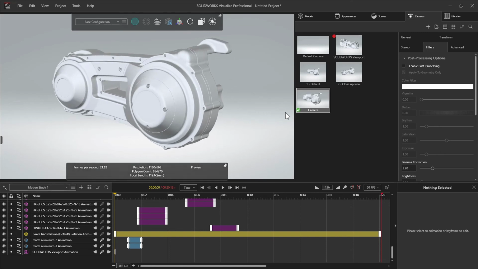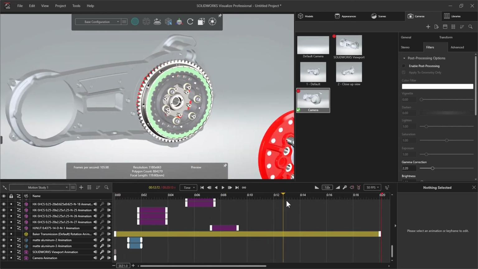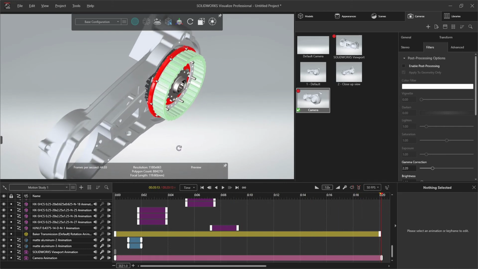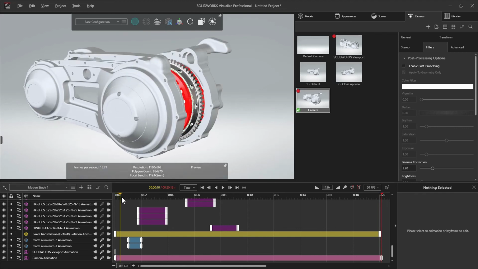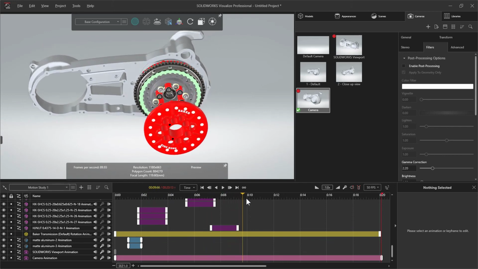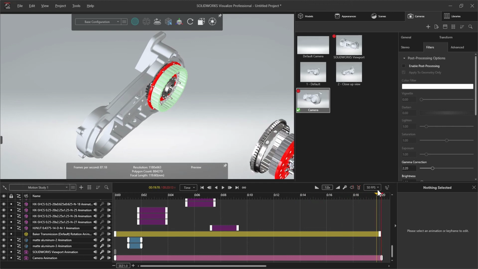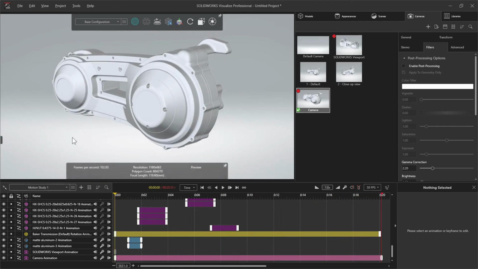Alright, so we're going to actually animate this camera. Right click, add keyframe, and now we'll just go ahead and move up like this. So as it's rotating and exploding, the camera is going to go up and we get this extremely dynamic looking animation. Alright, so that's how we animate in Visualize Professional.